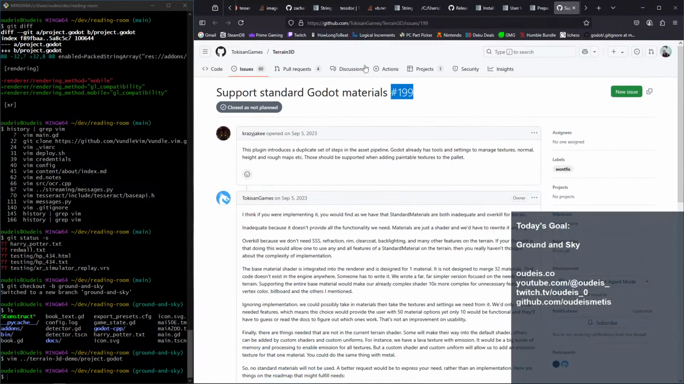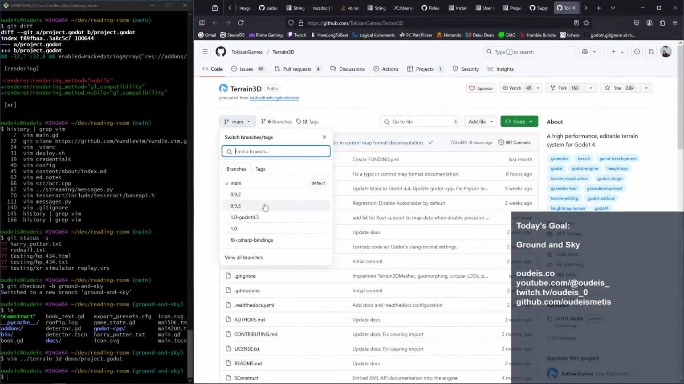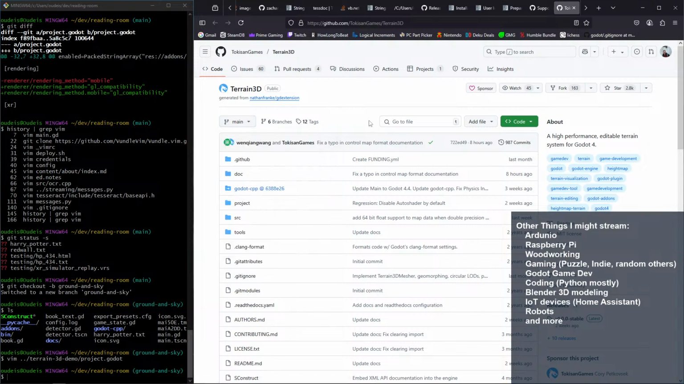Actually, that's one thing I didn't do. Let me go look at active development. So what branches they have. So they've got release branches. They have 1.0 and 1.0 Godot 4.3. So actually this means I should be able to go to 4.4 if I wanted to. They only have 6 branches. That's good. Let's see here.